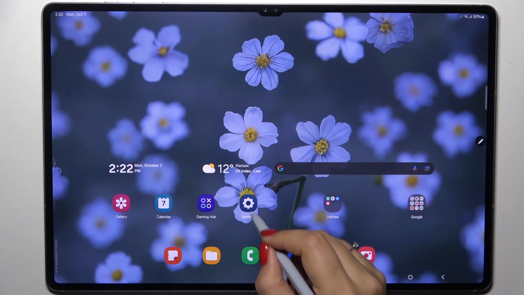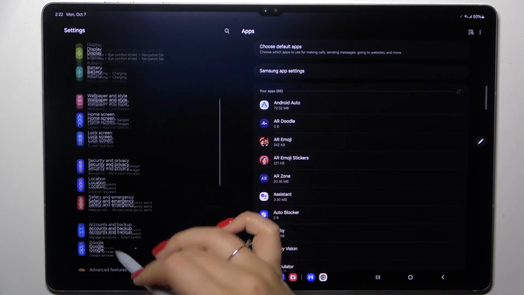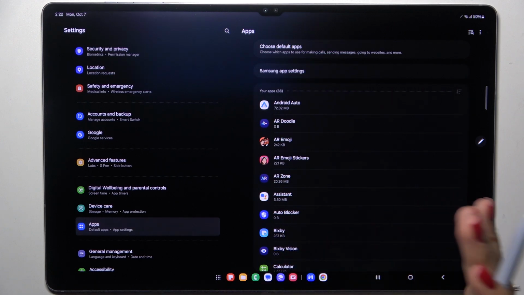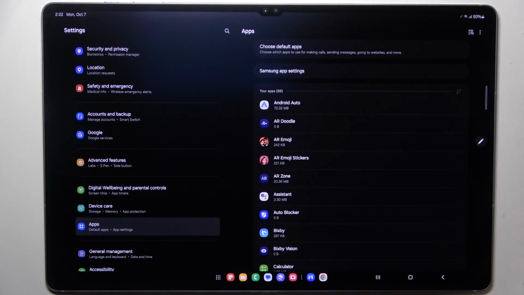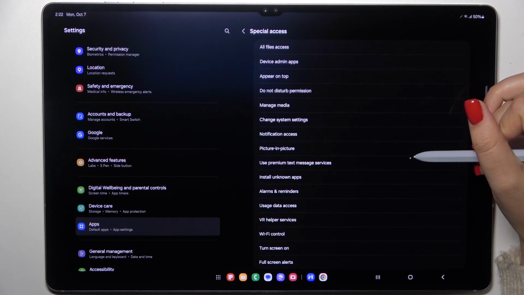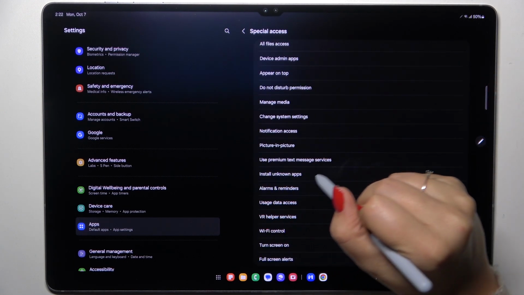So let's begin with opening the settings, and here in this left section we have to scroll down to find the apps. Let's tap on them. They will appear right here on the right side, so let's tap on the three dots icon in the right upper corner and tap on Special Access. Here in this list we have to find the special option which is called Install Unknown Apps.